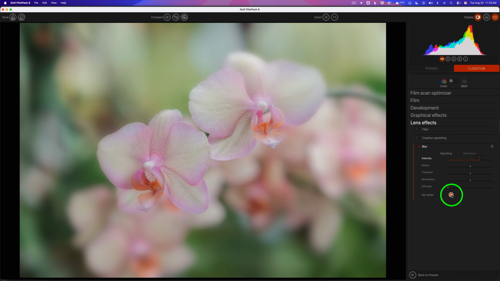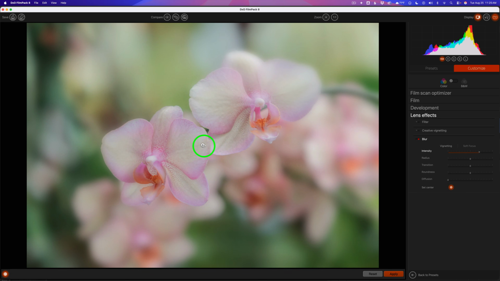Now we have a set center. You could click right here, and there's our center point, which I think is pretty good. But you can take it and move it a little bit if you need to. Now let's come to transition. I'll move it the whole way to the right so we can see, can you see that edge right there?